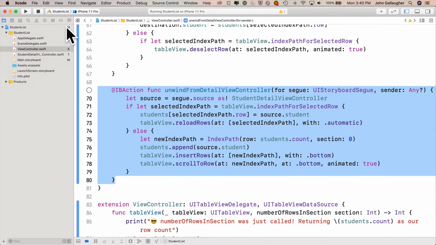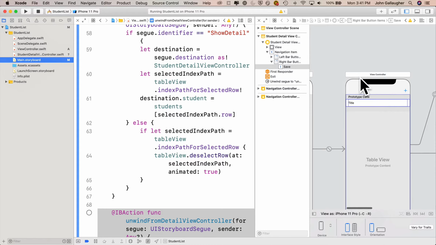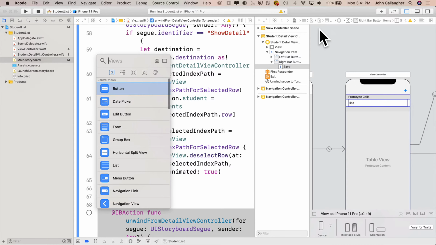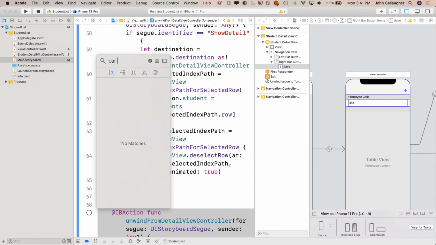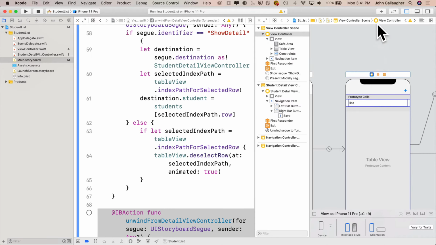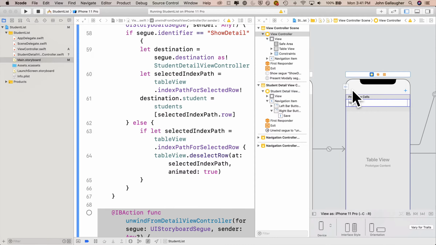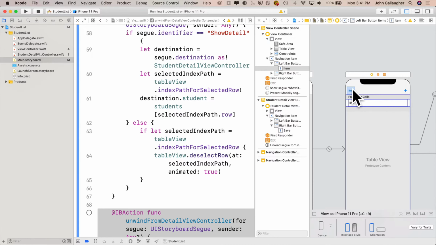All right, I'm going to get not into Pirate Planner, but into our student list. Click on ViewController.swift. Option click on Main storyboard. We're going to add an edit bar button item up here. So click on plus. This will be a bar button item. Drag it over, and place it on the left.